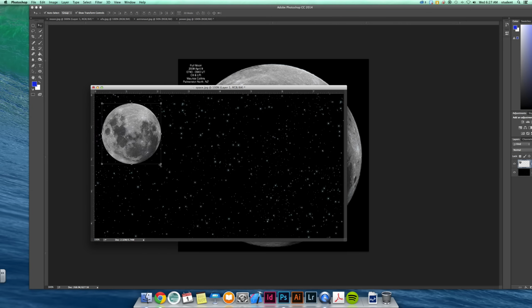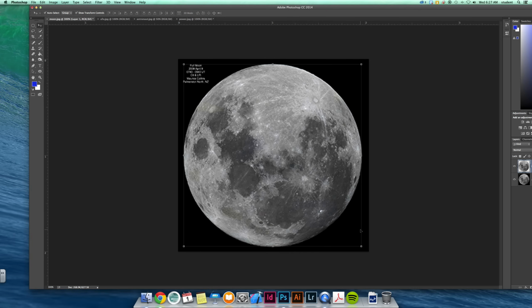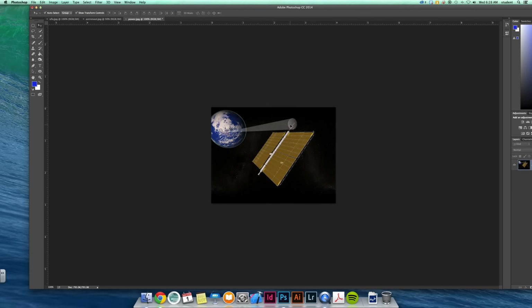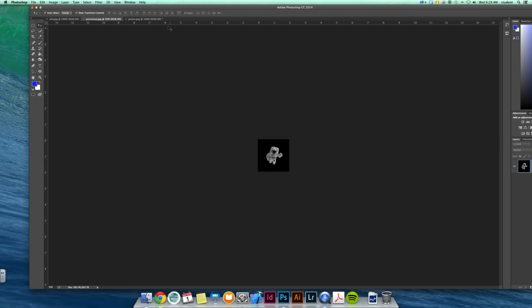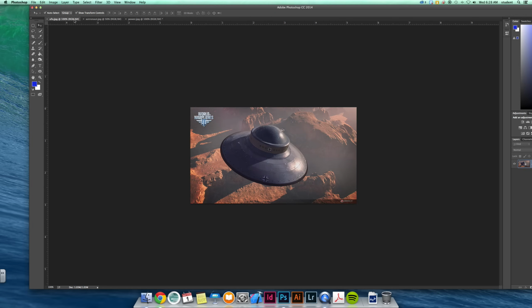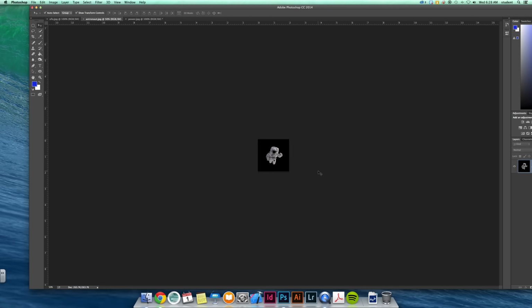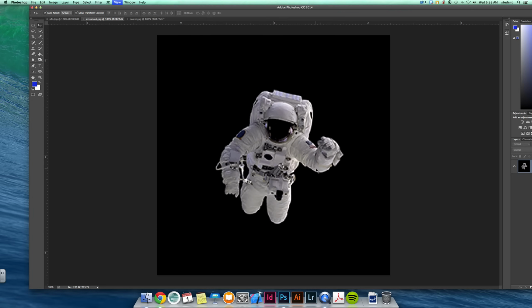Cool, so my moon is good. I might size it up a little bit. Remember, you can use your show transform controls to size any object. So that's just an elliptical marquee selection tool, pretty easy to use. Which one do we want to do next here? Let's go with the astronaut. This is pretty easy to use here.